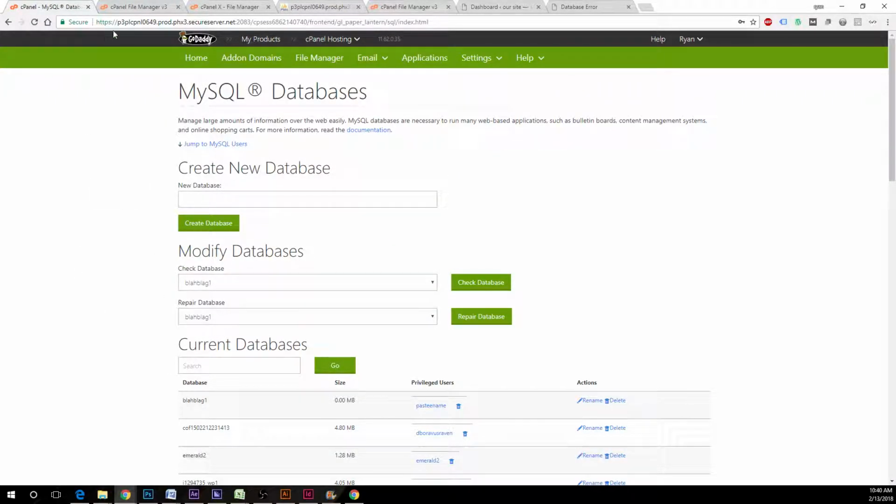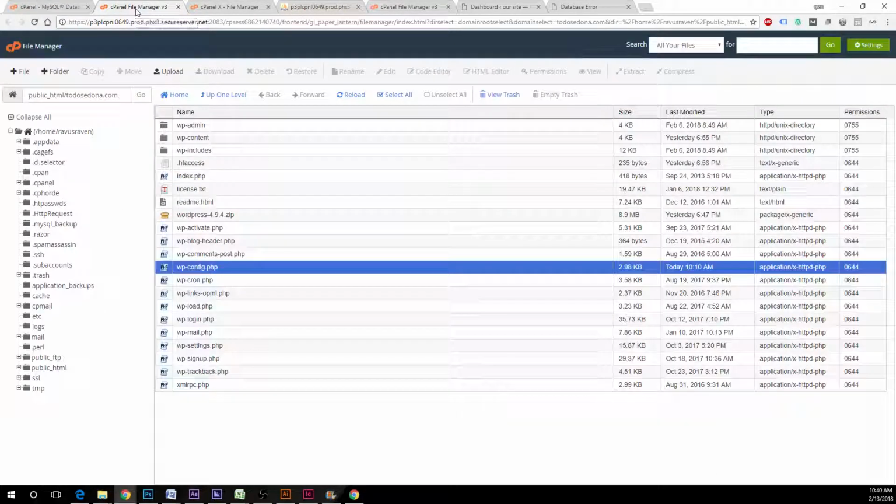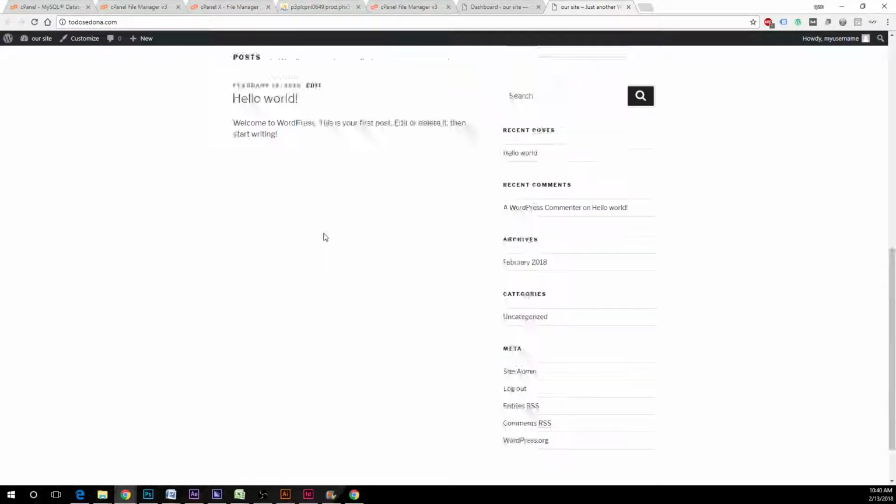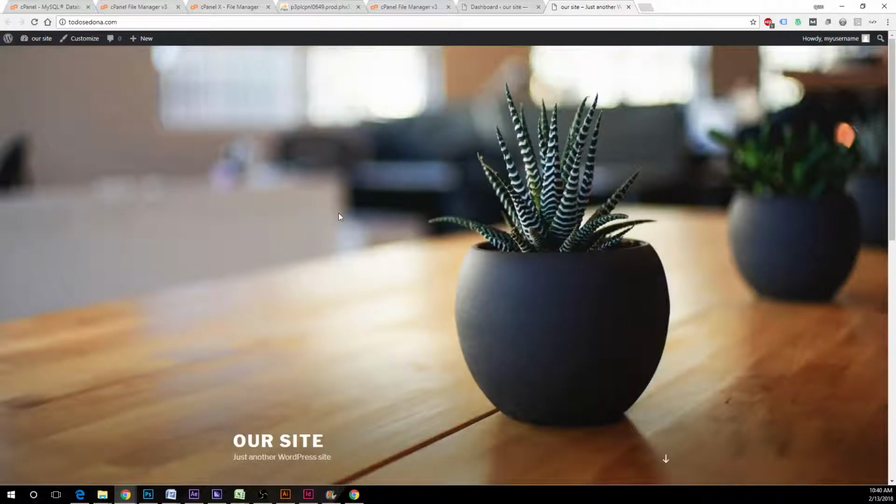And let's go back to our WP config file, which we had open here, and let's get that password correct. We're going to go ahead and save our changes, and let's go check our website again. And you can see that work. It fixed our problem, our database connection.